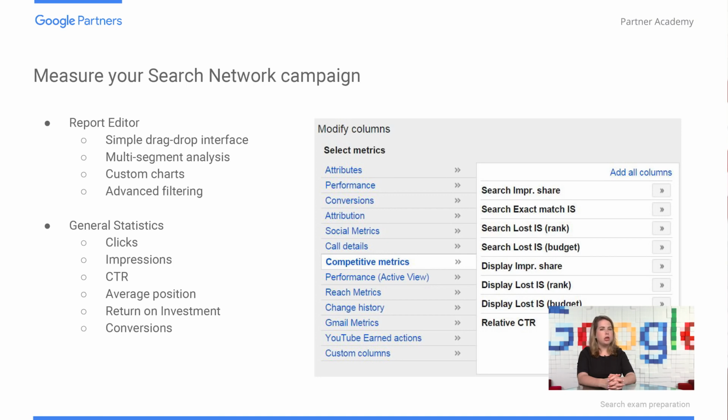Search impression share equals the impressions on the search network over eligible impressions. Display impression share equals impressions on the display network over eligible impressions. Lost IS budget: the percentage of time your ads weren't shown due to limited budget. Lost IS rank: the percentage of time ads weren't shown due to poor rank. Search exact match IS is the impressions received over the estimated number of eligible impressions on the search network for terms that exactly matched your keywords.